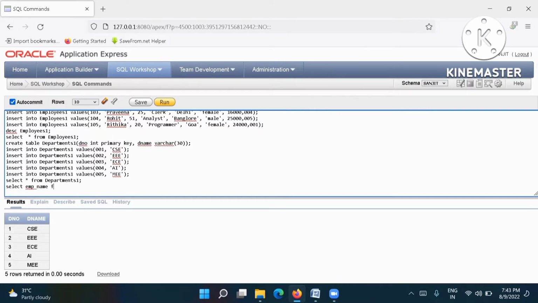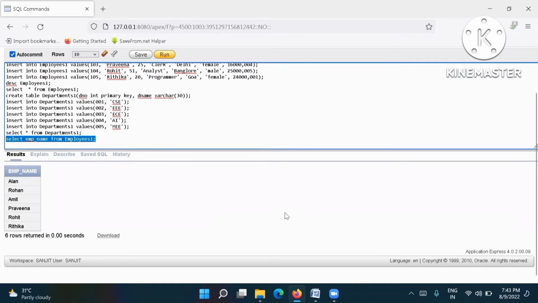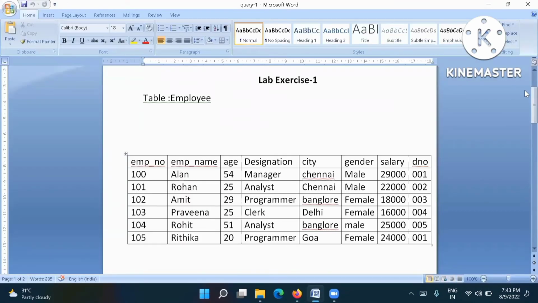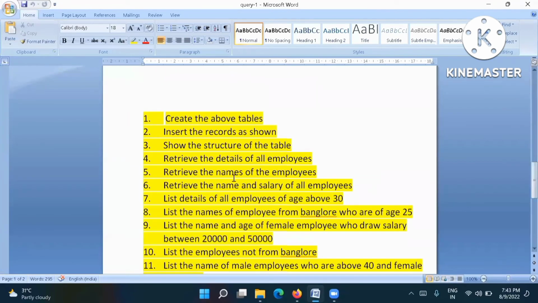Select EMP name from what? From employees 1, right? EMPLOYEE, yes, employees 1. And at last, give a semicolon. Don't forget to give the semicolon at last. Now select this and run here. The question is telling to show the employee name of the employees 1 table. So we have shown the employee name. We have taken only the names of employees. Our fifth question is completed.